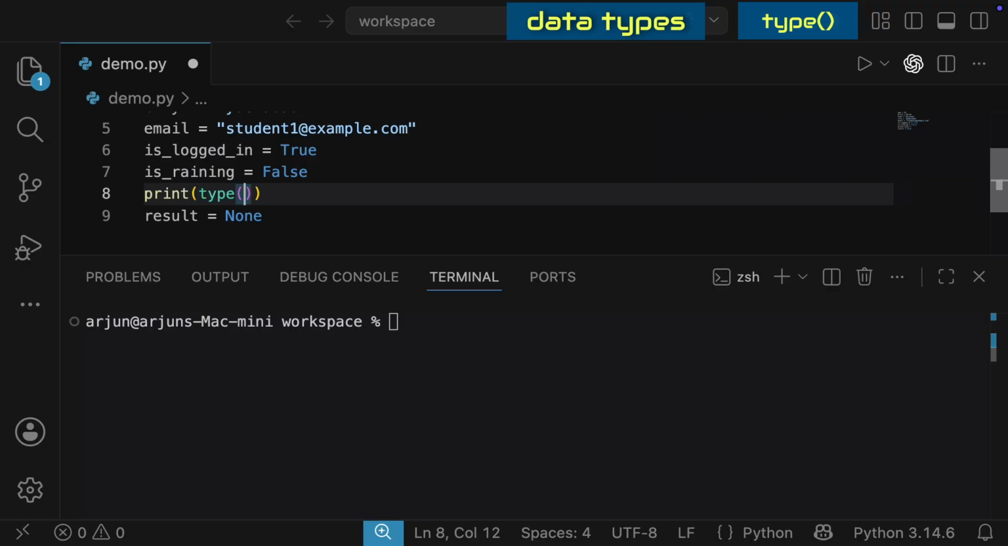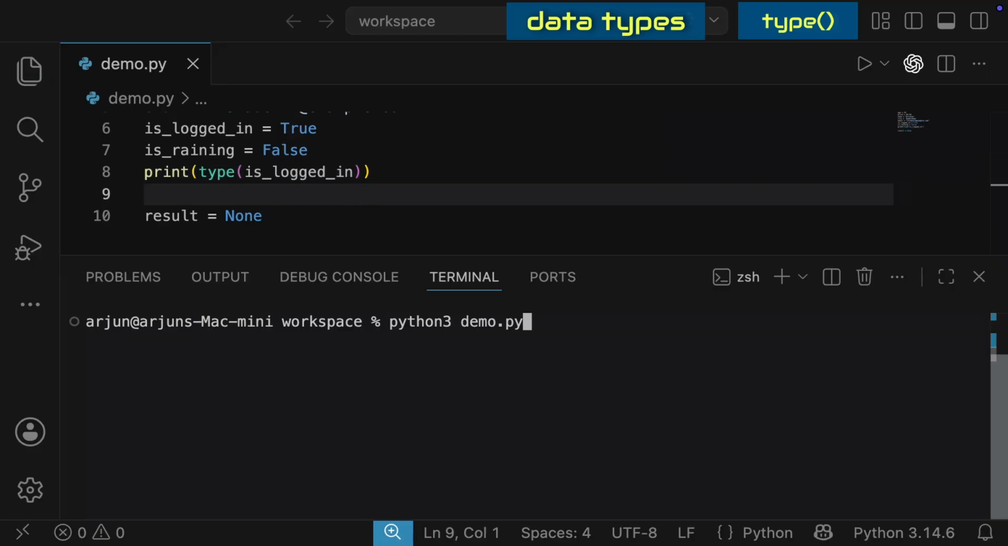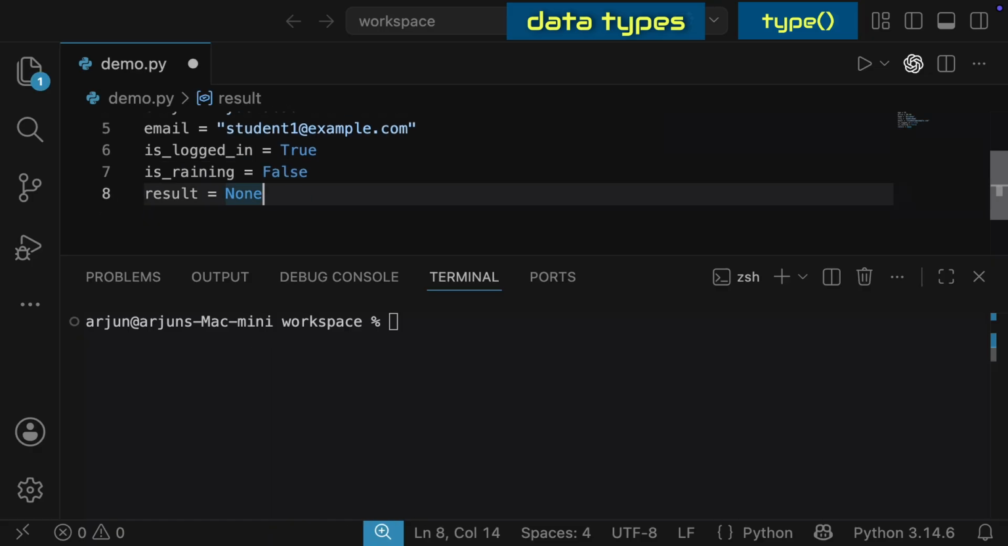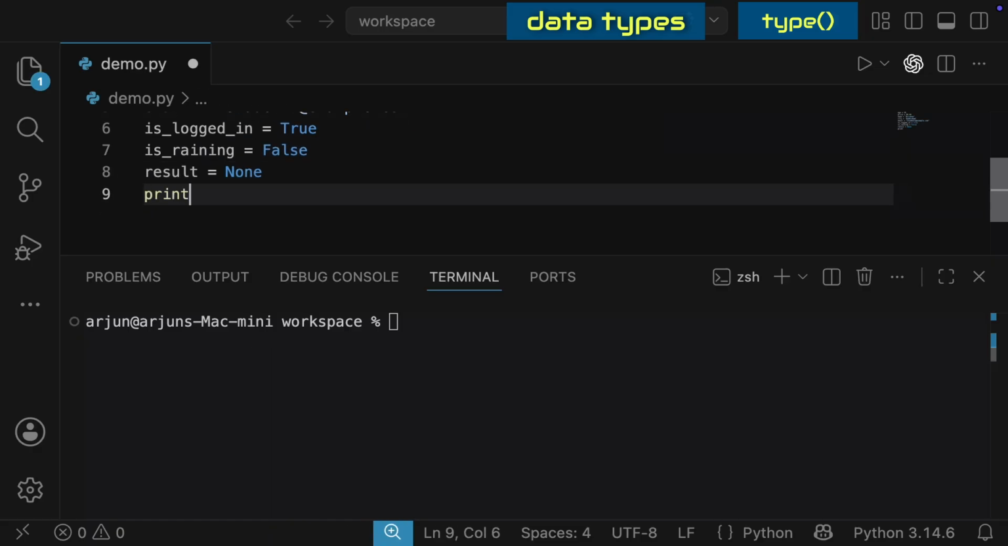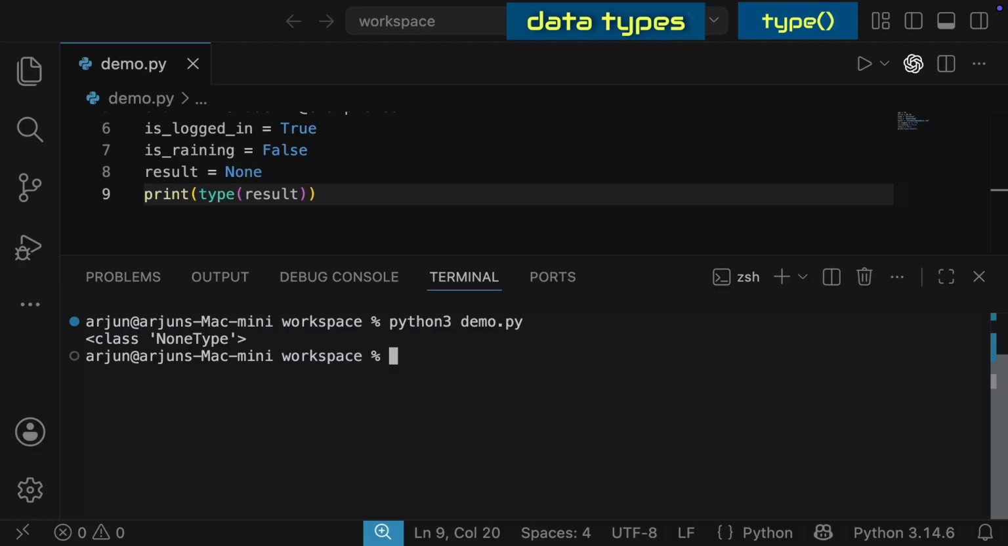Now let us check the type of the variable is_logged_in. Python displays class bool. And if we check the type of a variable containing None, Python displays class NoneType. Whenever you are unsure about the type of a value, simply use the type function.